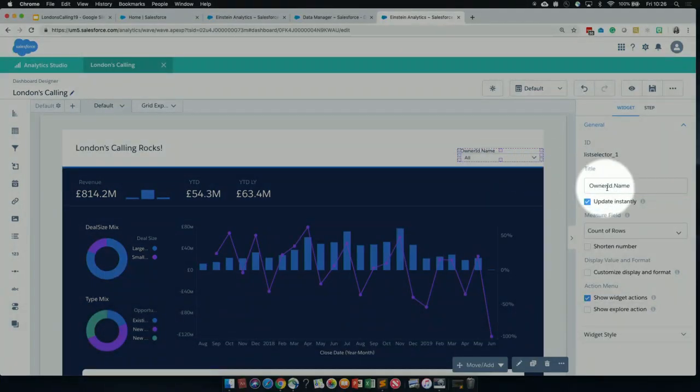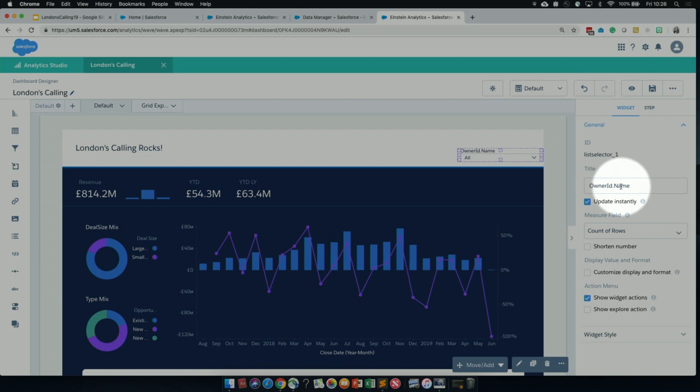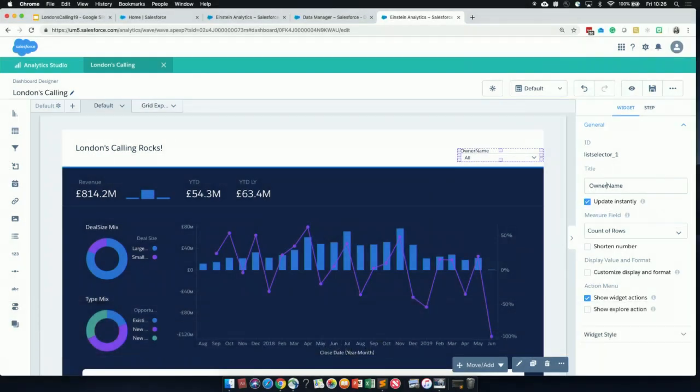Now if I select here, just make sure my widget is highlighted. You can see the title over here on the right side. This is the different formatting we can do. I'm just going to go ahead and, actually, let's delete all of it and call it sales rep. So it's not that weird name that doesn't make any sense.